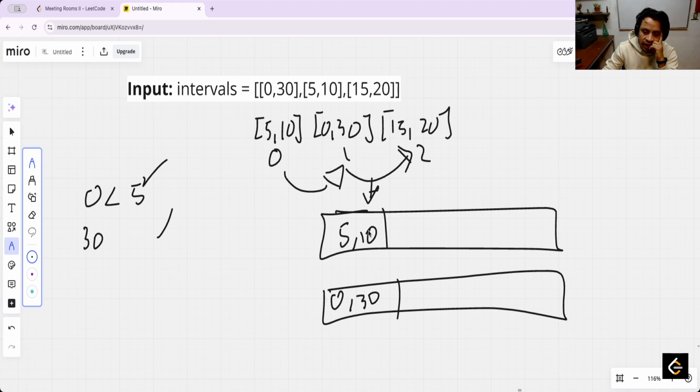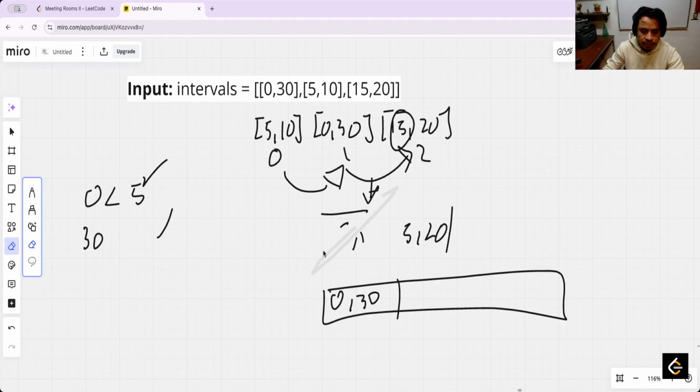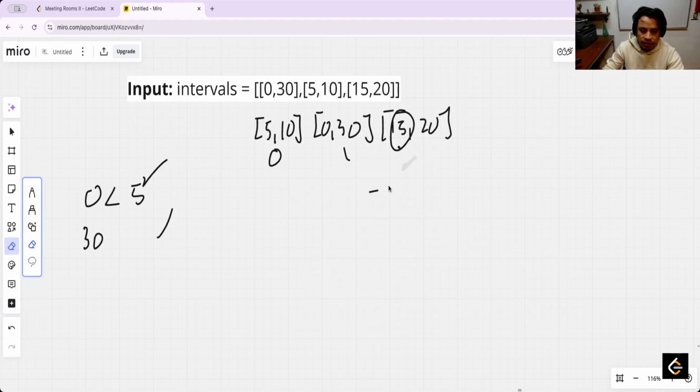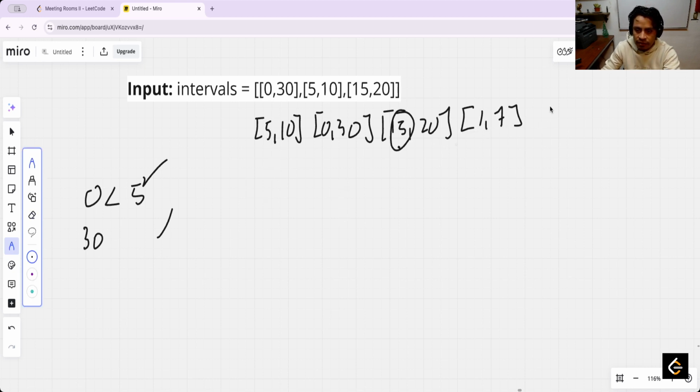And the next is 15. 15 is greater than 10. This is the maximum. In this case, 15 is greater than the maximum, so I think that I can put it here. Let me check. Between 1 and 7, another between 14 and 29.